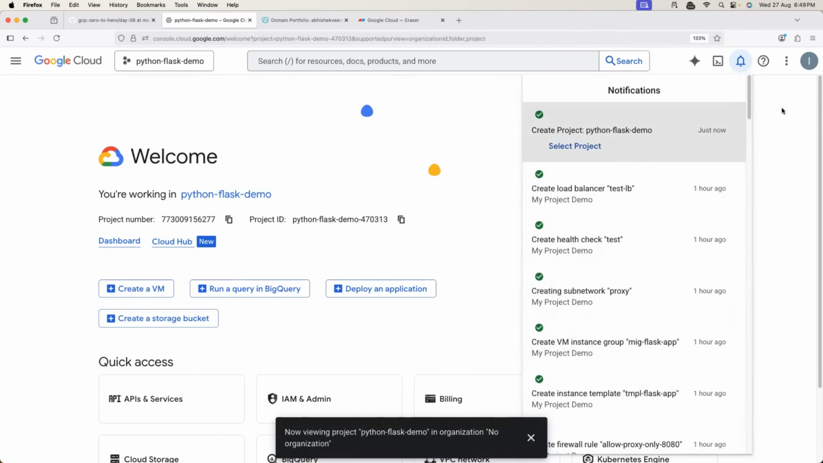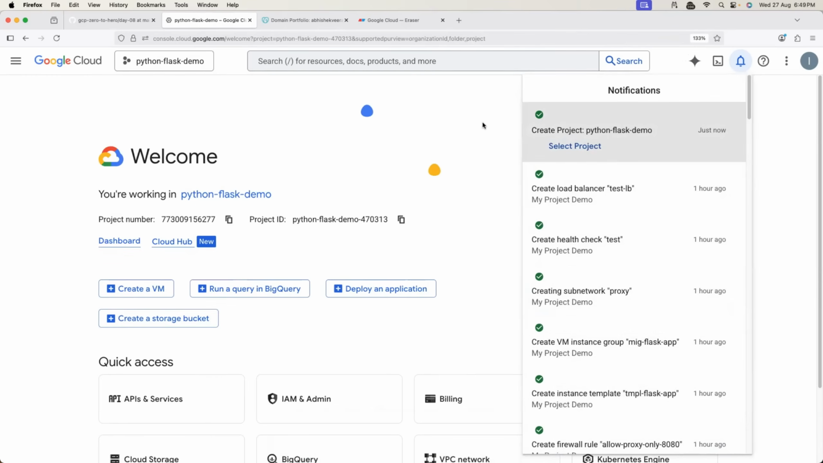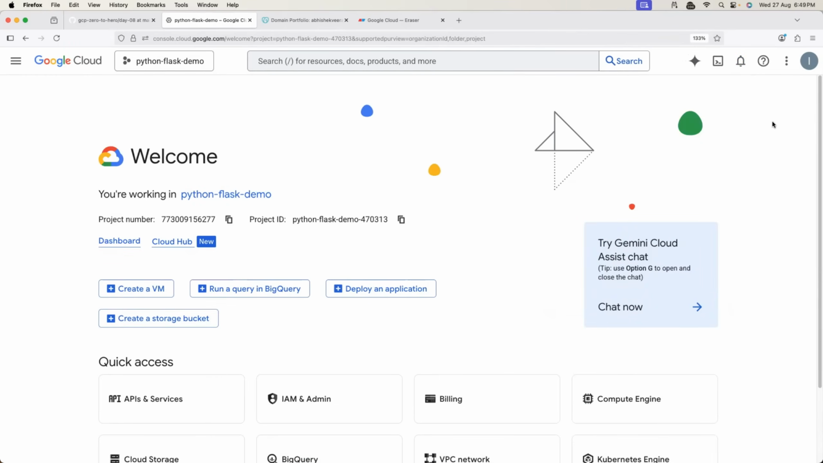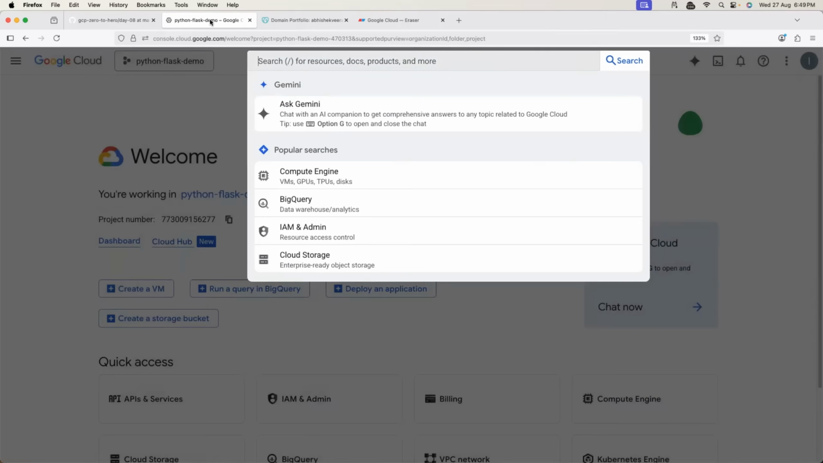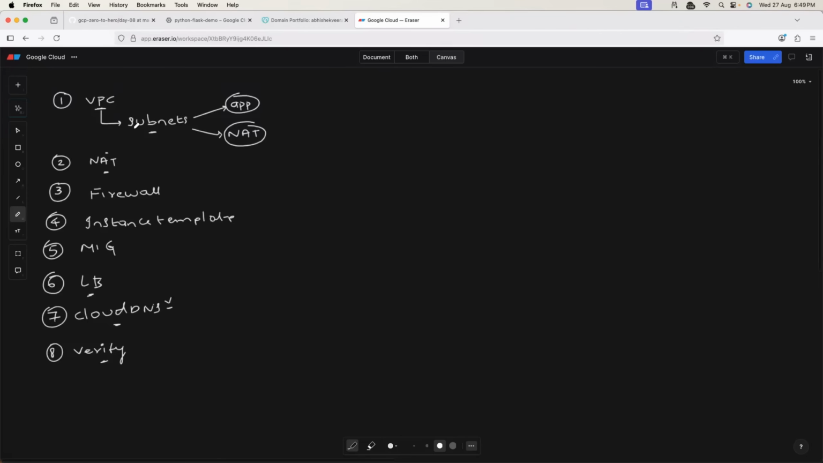Now, one thing that I want to highlight here, whenever you're working on such demo applications, once you are done with the demo, go ahead and disable the billing for the project and then delete the project as well, so that you will not incur any cloud costs. Okay. What is the first step? Let's do the things in the same order. First step is to create the VPC. Cool.